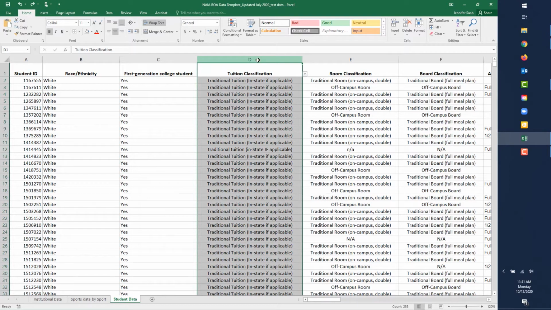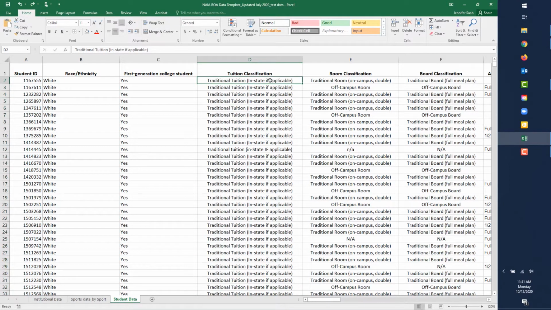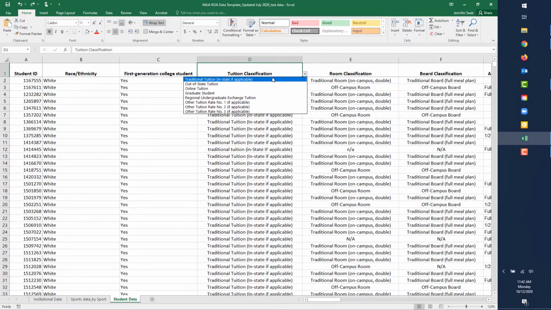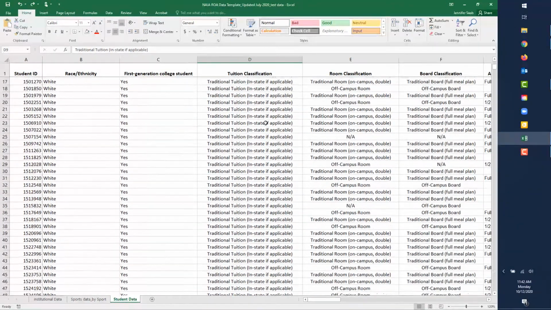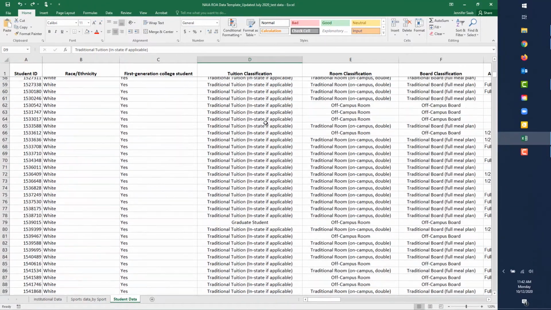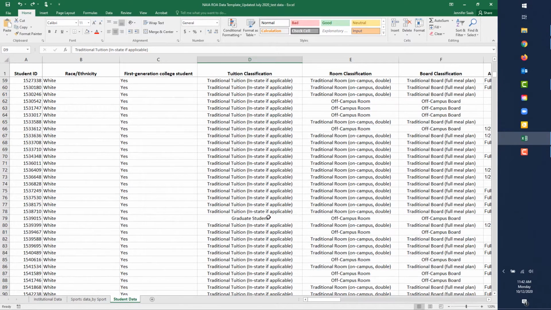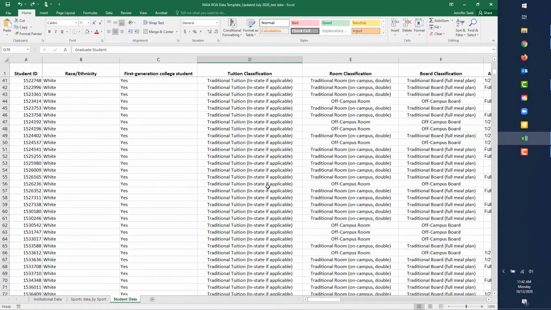Tuition classification is a required piece of information for every student. Each student needs a tuition classification, because what this does is it tells us what tuition rate, that ties back to the institution information you provided, applies to that particular individual. We do offer the drop-down structure so you can see what that naming was without having to bounce back and forth between the institution tab and the student tab. You can see a number of the people in this example are traditional tuition rate, which is common for most athletic departments, but we do have a graduate student here among the mix as well.